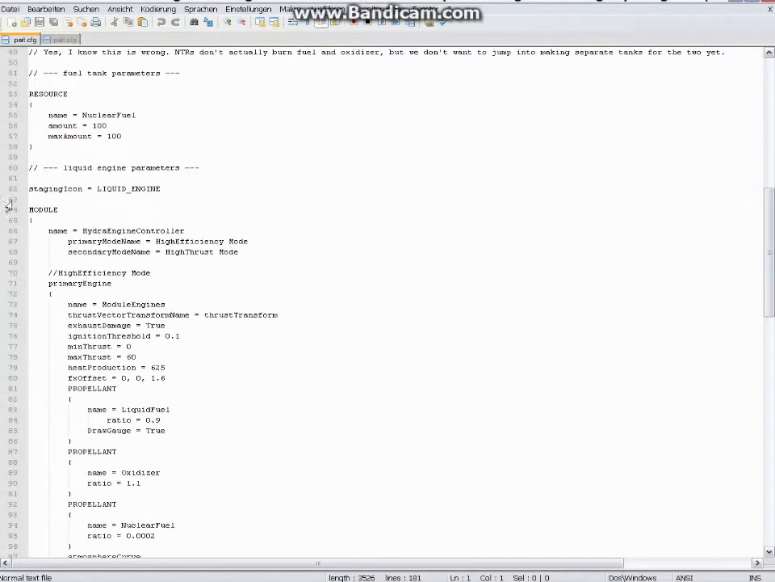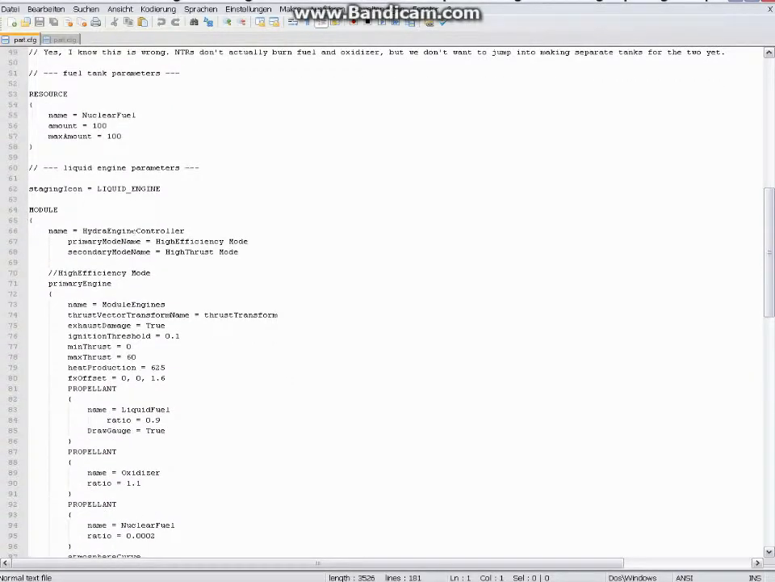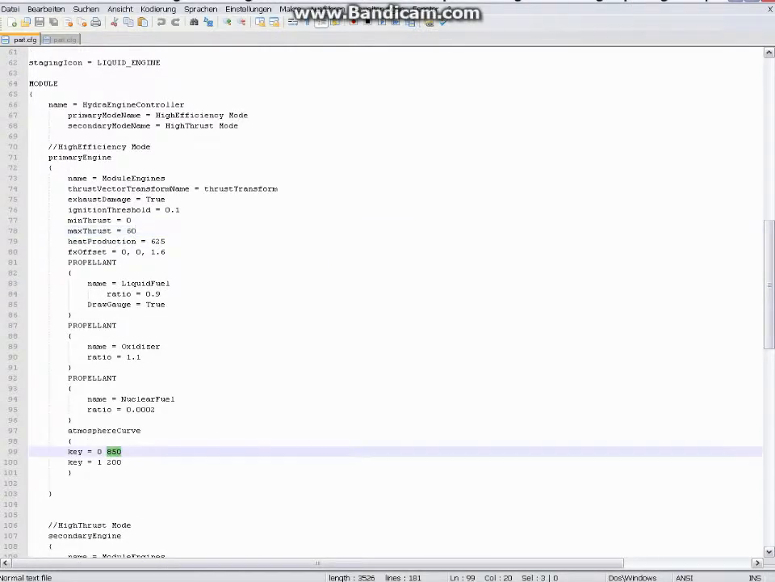So instead of the normal module, which you saw in the LBT-30 engine, the normal nuclear engine looks similar. Well, I changed it to module Hydra Engine Controller. The primary mode name is the High Efficiency mode. Secondary mode name is High Thrust mode. And to not make a liar out of myself, because what I said in the pre-recorded post-commentary, that it didn't change the efficiency of the engine, I'm gonna set it back to stock efficiency, and that's it.